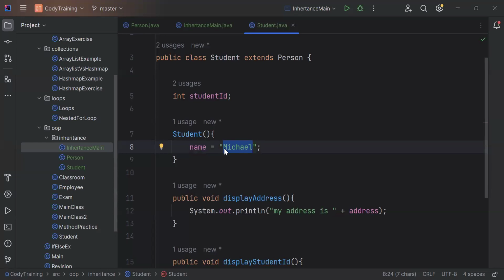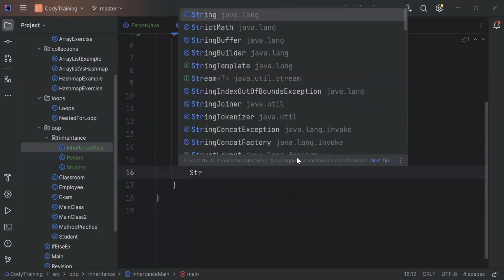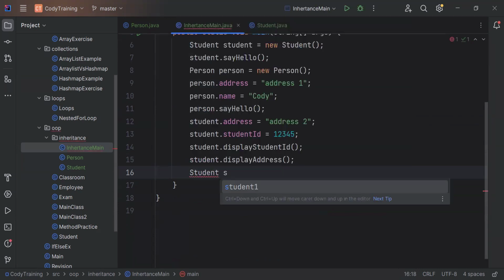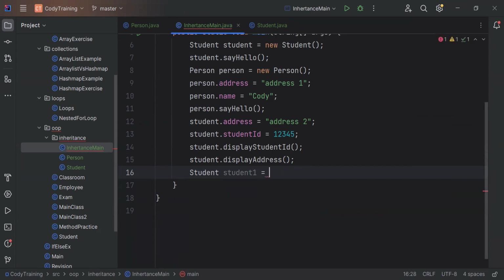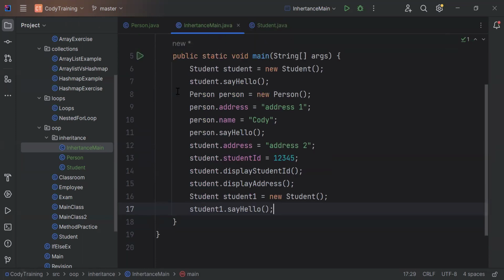What if we have some other names for some other objects? Like what if here I want to create student one equal new student. What if I say student one dot say hello? Again, I will get the same result. My name is Michael.